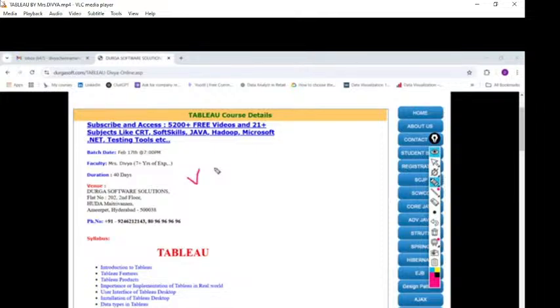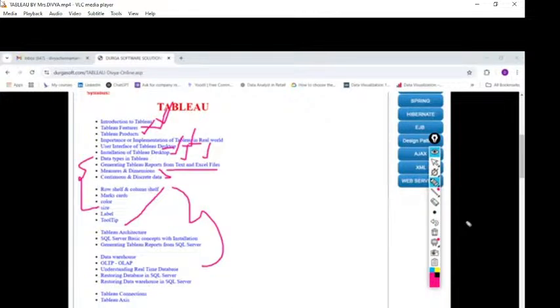Next, we have concepts called measures and dimensions, continuous data and discrete data. First, we need to understand that. Then we will get into our actual concepts. These are some options we can see in Tableau Desktop visualization, and then Tableau architecture.